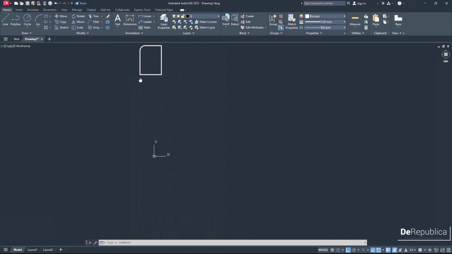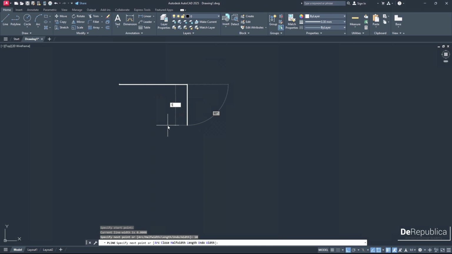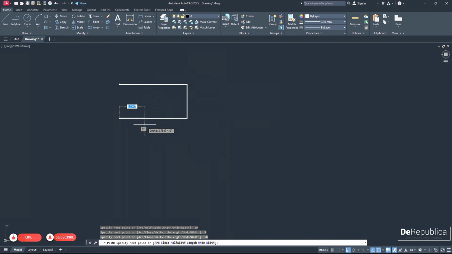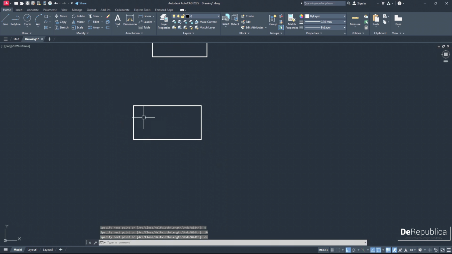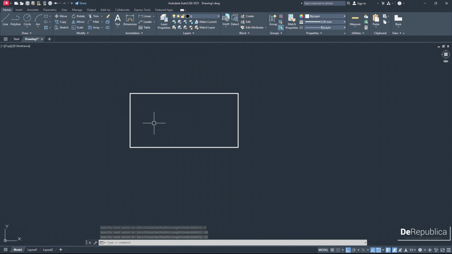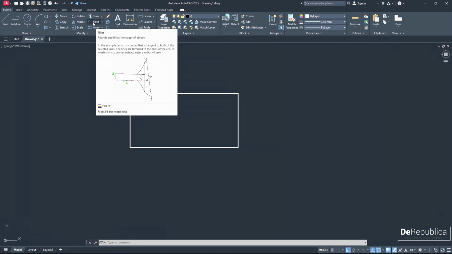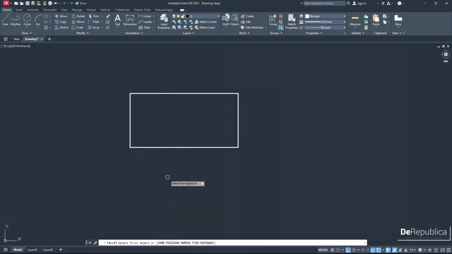So if I draw a shape with polyline, for example, 10 units by 5 units by 10 units, and then CL for close, enter, okay. And now to activate the fillet command, this time instead of using F enter, the shortcut, let's use it one time here in the ribbon by clicking on its icon. So I have activated the fillet command. As I know this is a polyline, I want all the corners to be filleted at once.